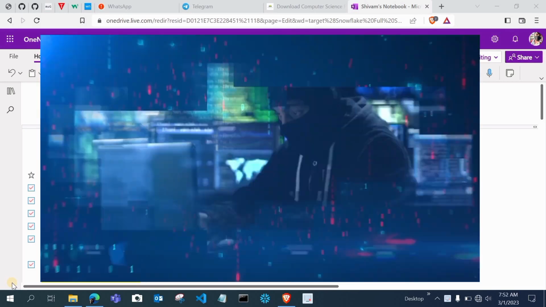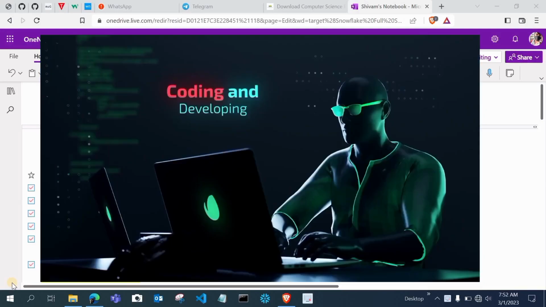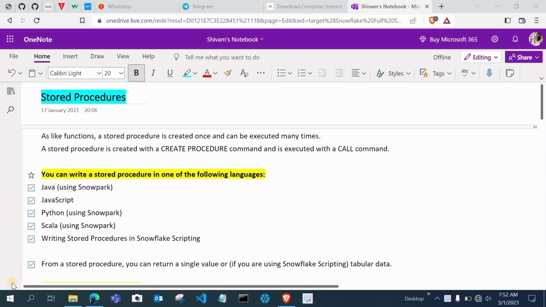So now in this session we will discuss stored procedures in Snowflake, which is a very important concept of Snowflake. Talking about the previous session, we recently covered functions, where we saw scalar functions and tabular functions, and we did the practicals and created lots of functions in the functions video.